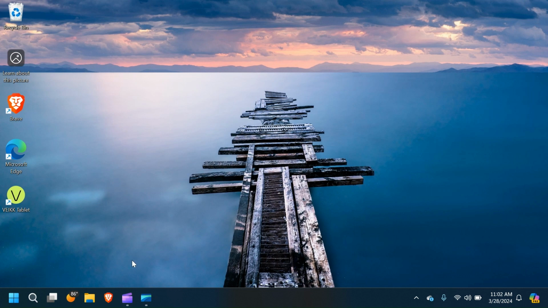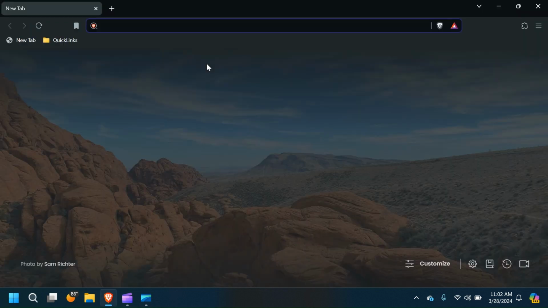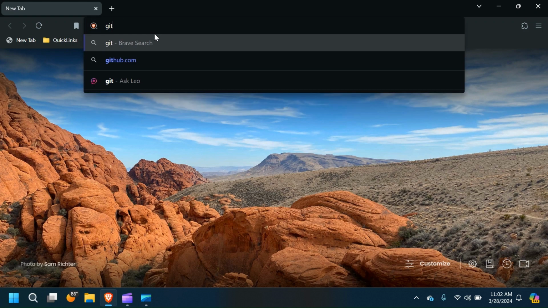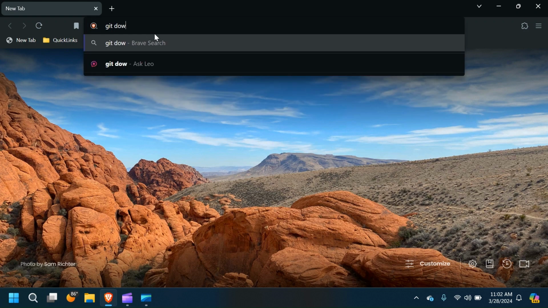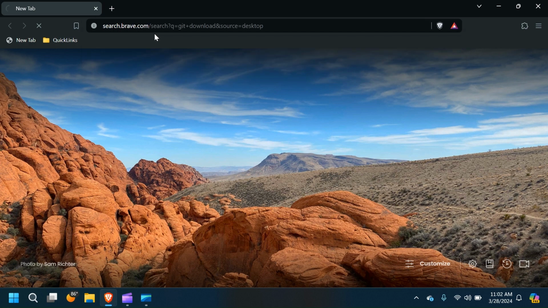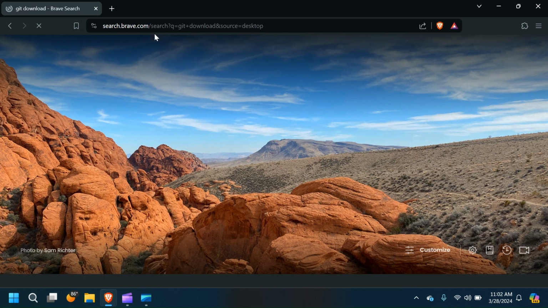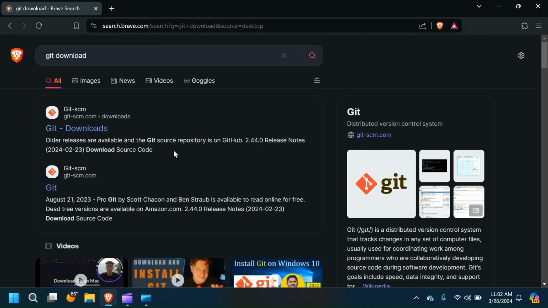So, in step 1, open any one of your favorite browsers. In my case, I am opening the Brave browser. Once you have opened it, just type Git download. After that, in step 2, click on Git downloads, I mean Git SCM. This is the official website.